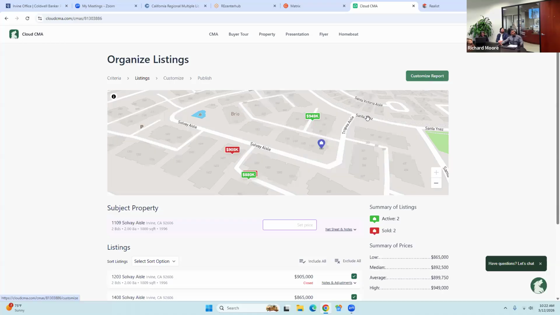Click on Customize Report. You can add a suggested list price here if you want to. I wouldn't do it, because you haven't looked at the owner's house yet, the subject property, or the condition of the property. So I wouldn't give a price yet until you've gone through the property, but you want an idea of a range between this and this price, but I wouldn't write it in here. Customized report.